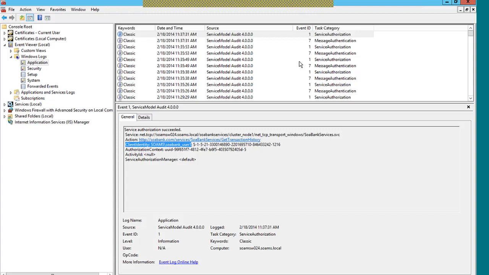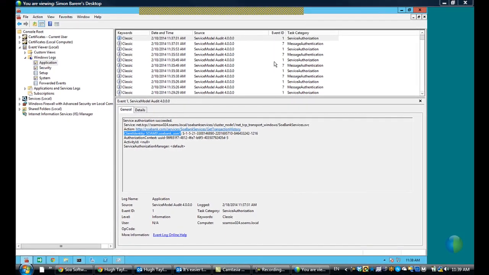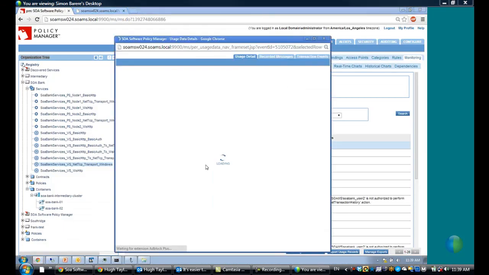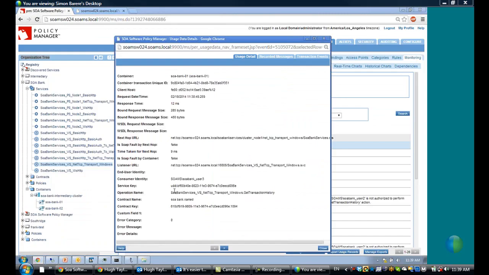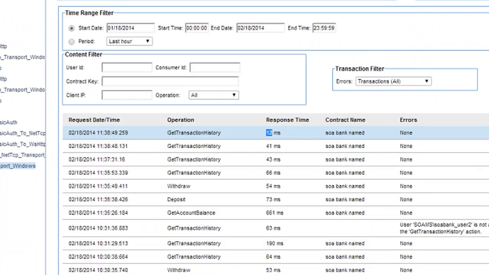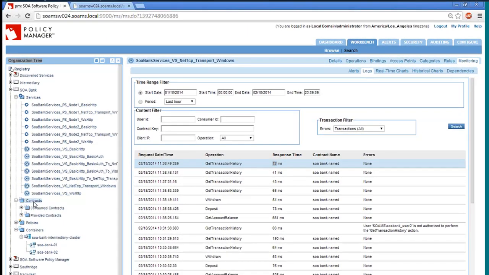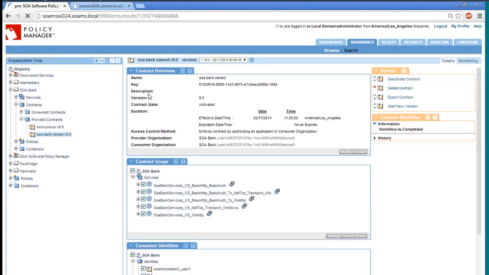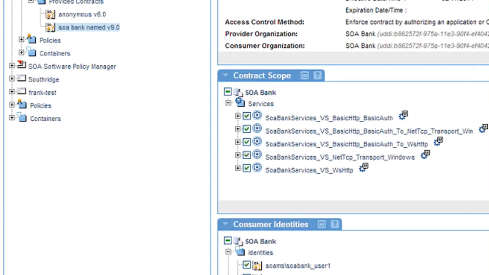I showed you the monitoring for this transaction, and I showed you the contract that was used. It's this contract right over here, SOA Bank named. Let me actually show you how this contract works. If I go down to contracts and I open this one up, essentially SOA Bank named is a contract that sets up a relationship between SOA Bank's consumers and its backend services like this backend WCF service. And you can see how it works.